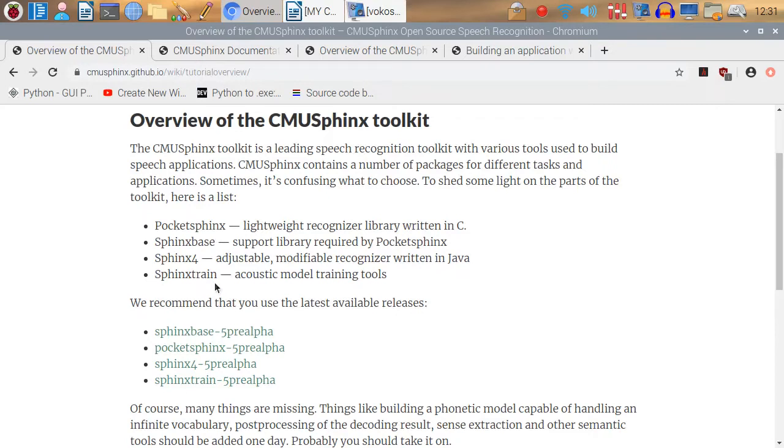What you do with Sphinxtrain, I may as well explain it here because I'm not going to explain it anywhere else. With Sphinxtrain, you type in a few paragraphs, or as many paragraphs as you want, of text, and then you read that text into the microphone and see how well Pocket Sphinx recognized your words compared to that text. And Sphinxtrain will then modify Pocket Sphinx to make it match that text better.